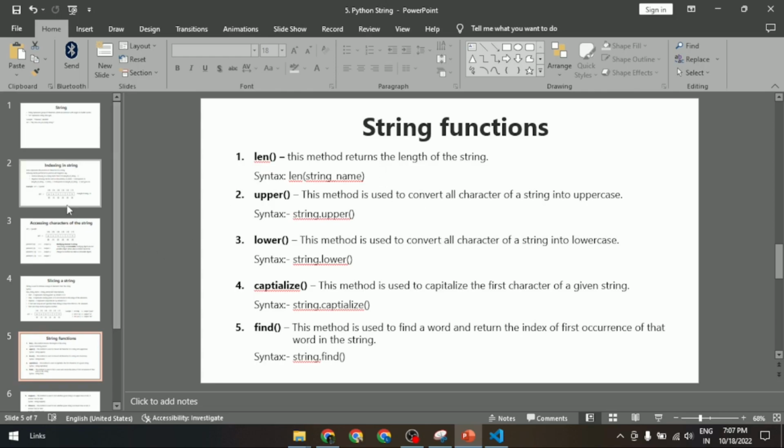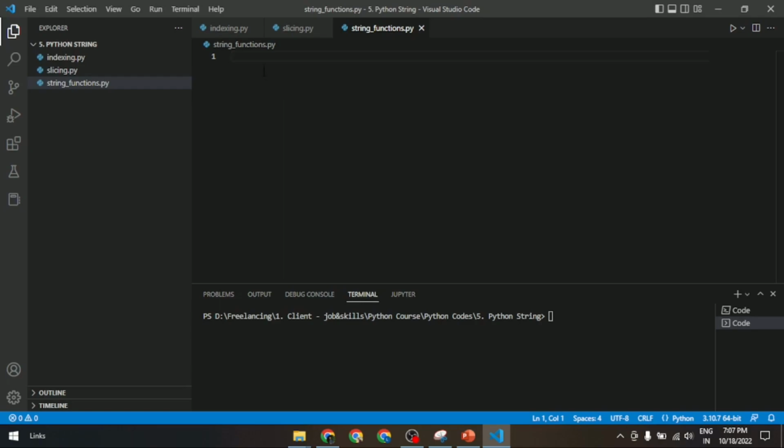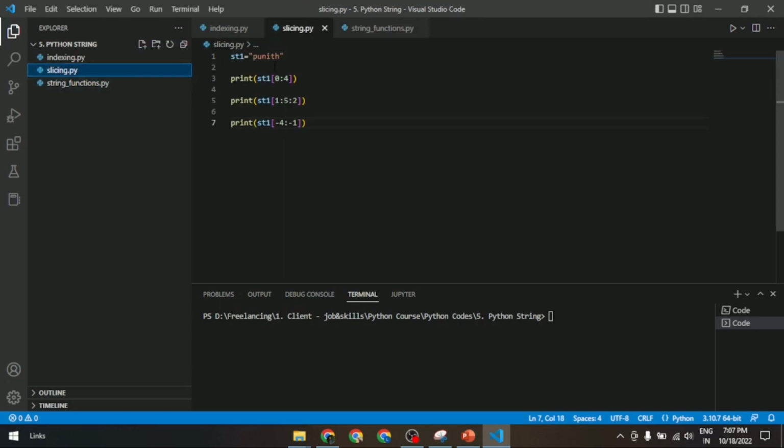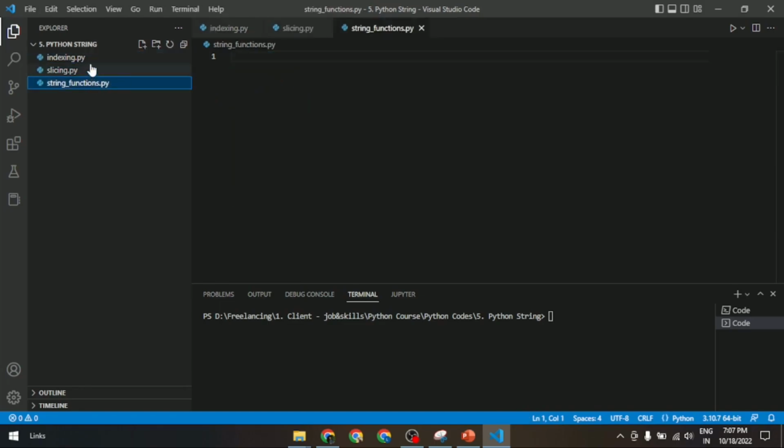The len function returns the length of the string, which I have explained here. In order to get the length of the string, len of str1, I get the value as 6. While explaining indexing, I performed this operation and got the value as 6. That's the functionality of the len function. I will try to explain it again so it will be a bit clearer for everyone. If any additional cases come up, we can consider a few more examples.